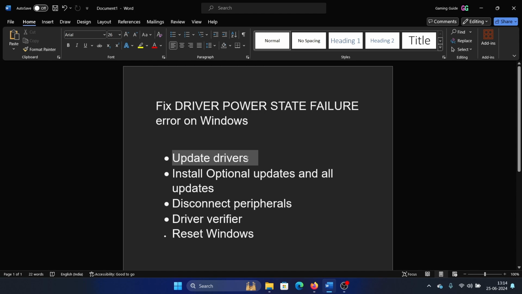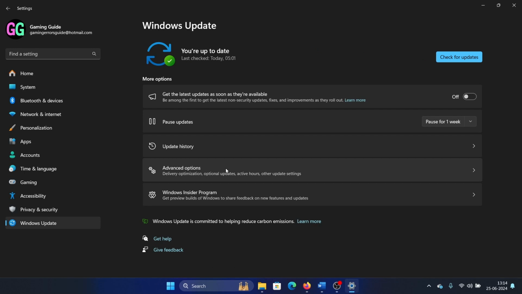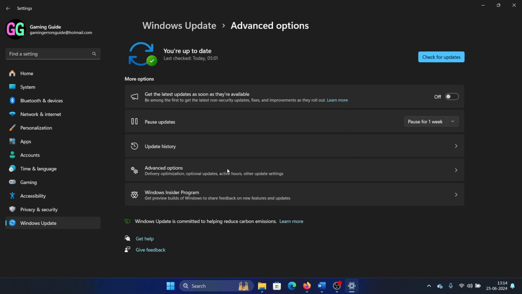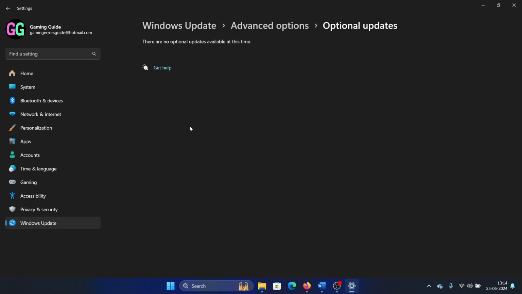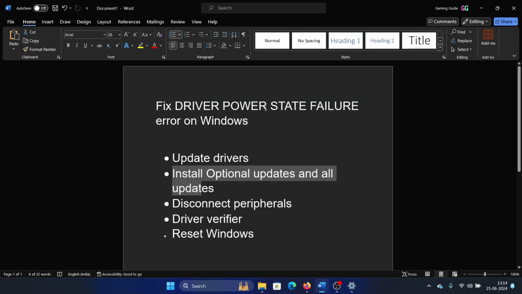The first solution is to update the drivers. So, how would you update all drivers at once? Right click on the start button, select settings from the menu, go to the Windows Update tab on the list on the left hand side. In the right pane, select advanced options, select optional updates and download the optional updates. Then go back to the Windows Update page and click on check for updates as well, so that we can make sure that everything is updated.